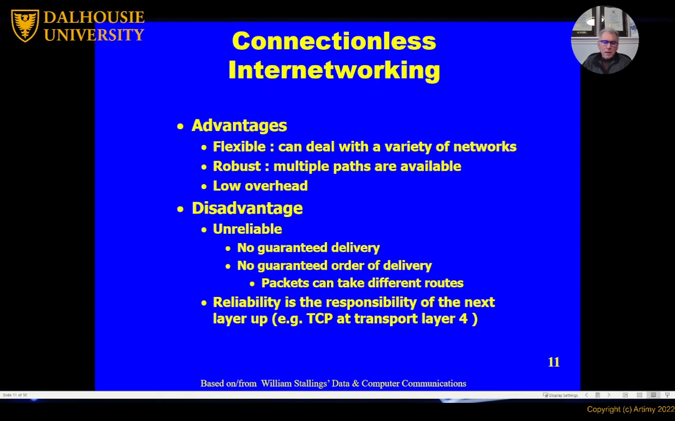The disadvantage is that it's unreliable, because the packet may be delivered or not. There is no feedback mechanism. While if I compare that to the connection-oriented service, there is always an acknowledgement, right? You send a packet or a series of packets if you have a window, and you receive an acknowledgement. So you always know that the packet is delivered. If it's not delivered or delivered with errors, you retransmit again, right?